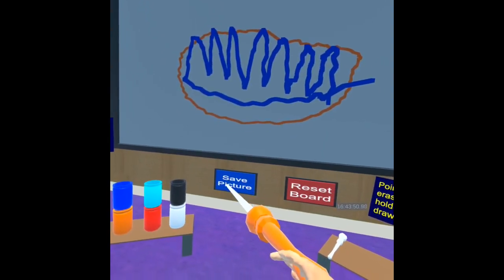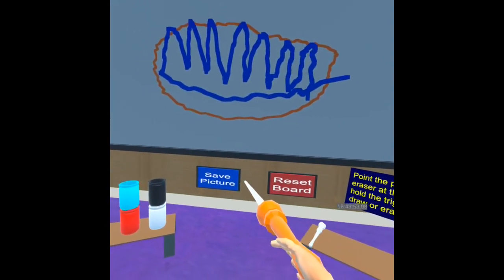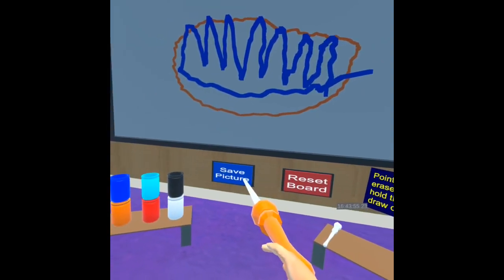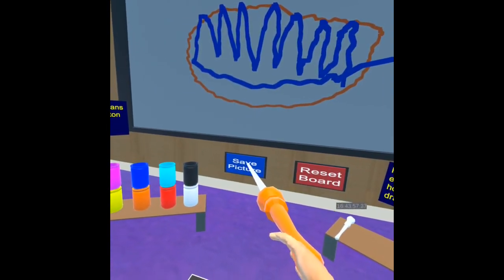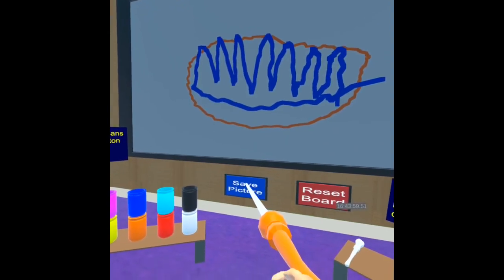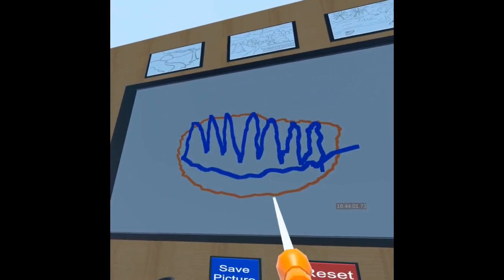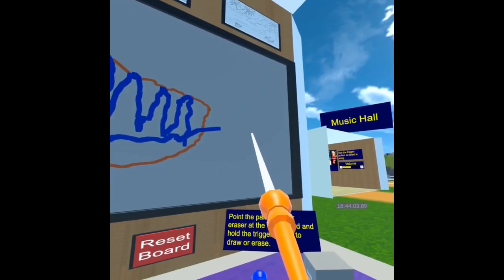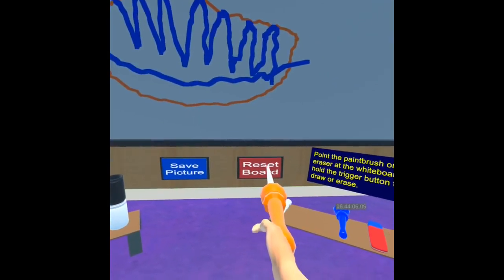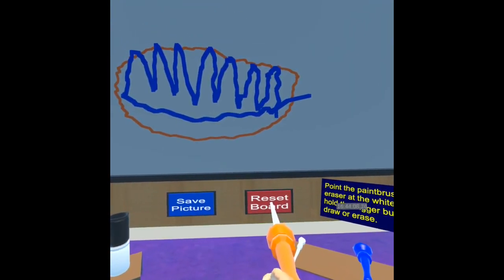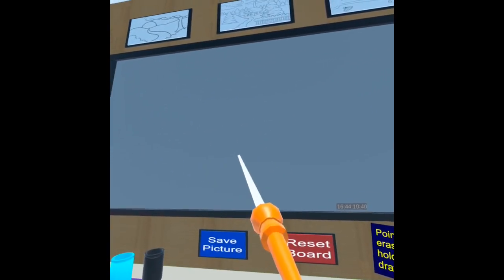As before, there is the option to reset the board, but you can also press the save picture button to record the current drawing. And then there's resetting the board to clear it.